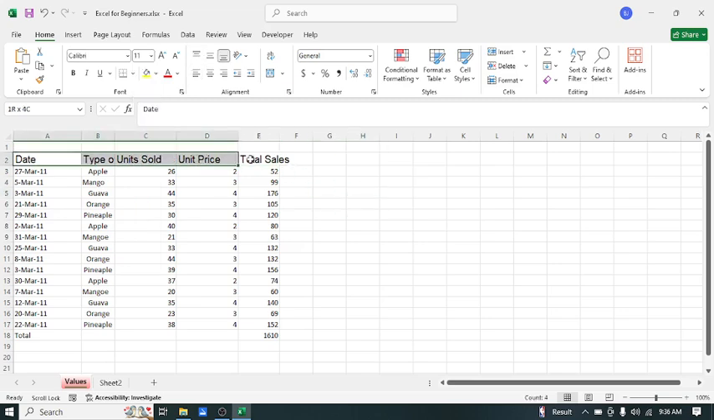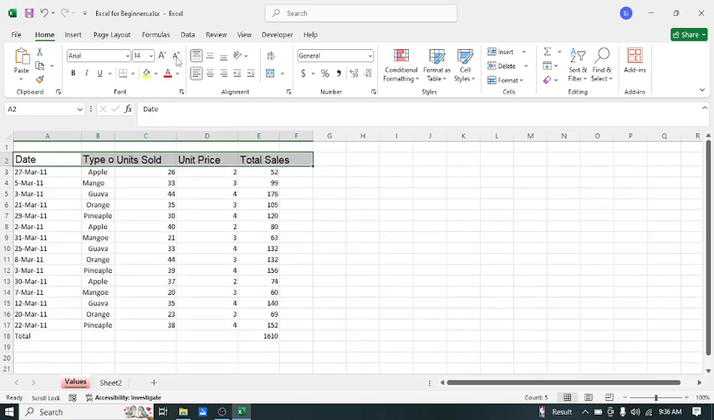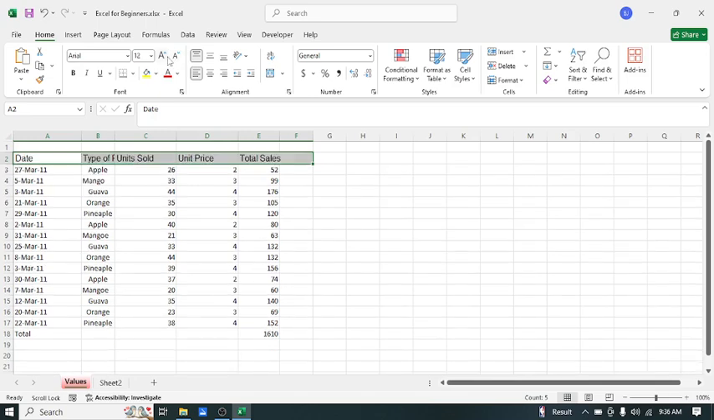Then instead of using the numbers to change the font size, you can use these letters. There's a big letter A with an arrow facing up, and a small letter A with an arrow facing down. So when you click this arrow, you increase the font. When you click this other one, the small A, you reduce the font size.